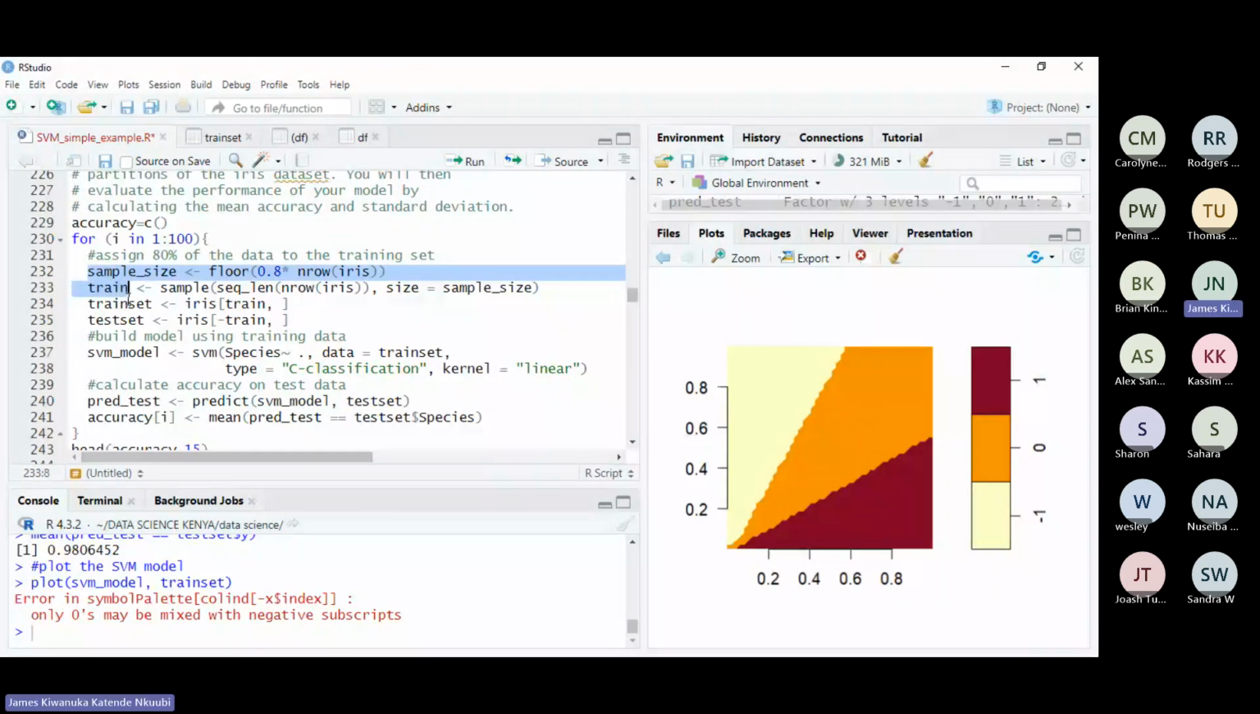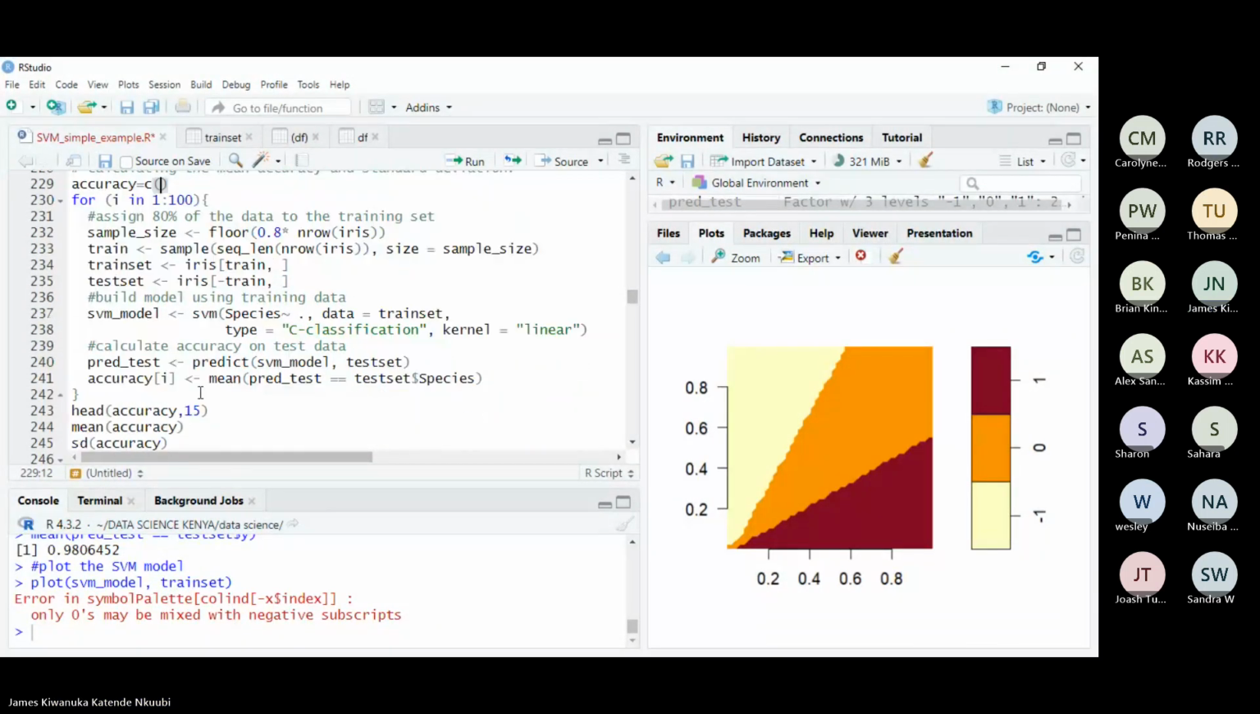But this is going to happen 100 times, right? And each time that happens, we update this accuracy. We start with an empty vector for accuracy, and we keep updating it every time we run. So the accuracy will run 100 times, and each time we record the accuracy for that run into this vector called accuracy.